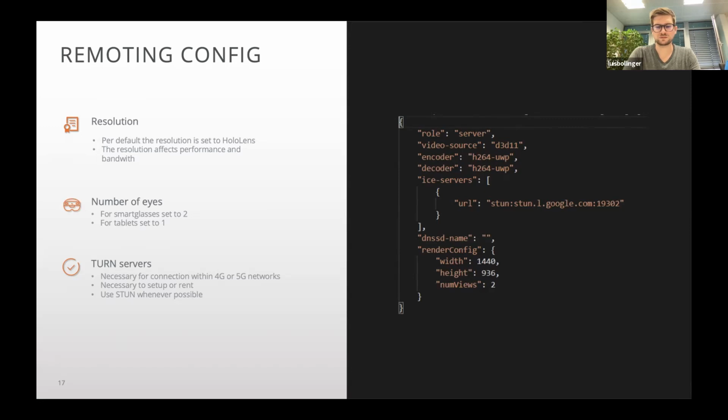Number of views is really the number of eyes, cameras you have. So every smart glass, which gives you a real 3D view, is 2. And all the ones we call monocular, like tablets and iPhones, which have a passthrough camera, their number of views is 1.